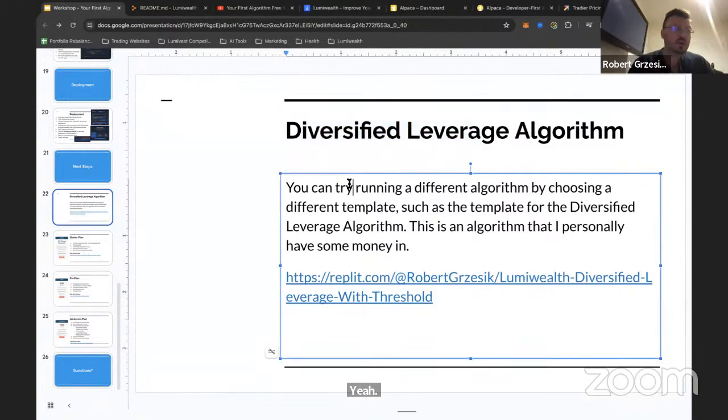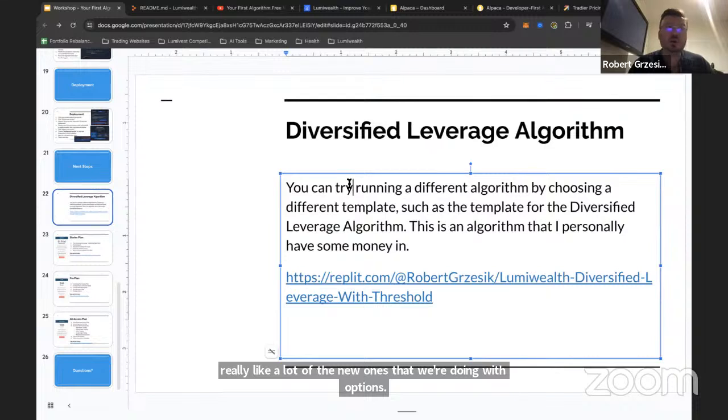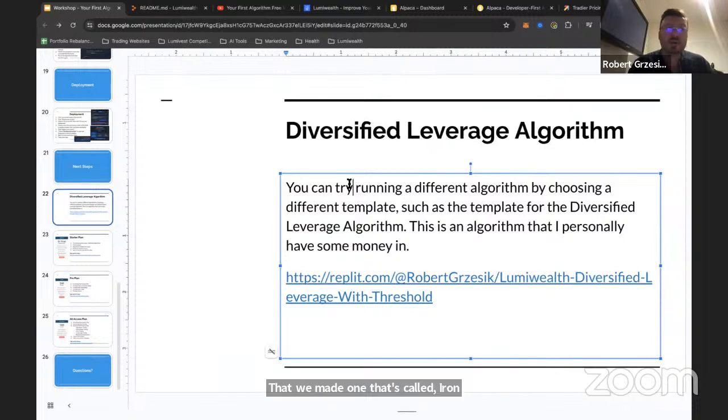I also really like a lot of the new ones that we're doing with options. We made one that's called Iron Condor Martingale. When we back tested it, it made like 200% a year. It was ridiculous. I was like, holy crap, it's a lot of money. In like a 3-year period, it did like 10x your money, which is nuts. So that's one that I'm really interested in. I'm interested in another one where we basically take a call option and we roll it every month.